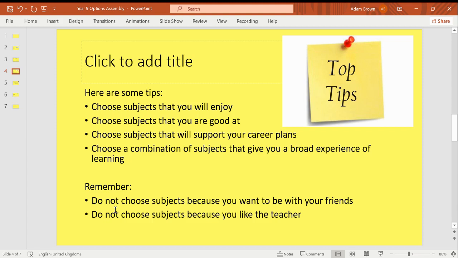So here are some top tips. Firstly, they choose subjects that they think they're going to enjoy. 2 years of studying a subject that they don't enjoy would be a bit of a chore. Choose subjects that they're good at. That's another thing. So it might be that they think, well, I don't really enjoy any of those subjects, or I don't yet know that I'm going to enjoy those subjects. However, I do know that I've got some good skills and some good knowledge that would mean that I'm probably going to be quite good at certain subjects from the option blocks.